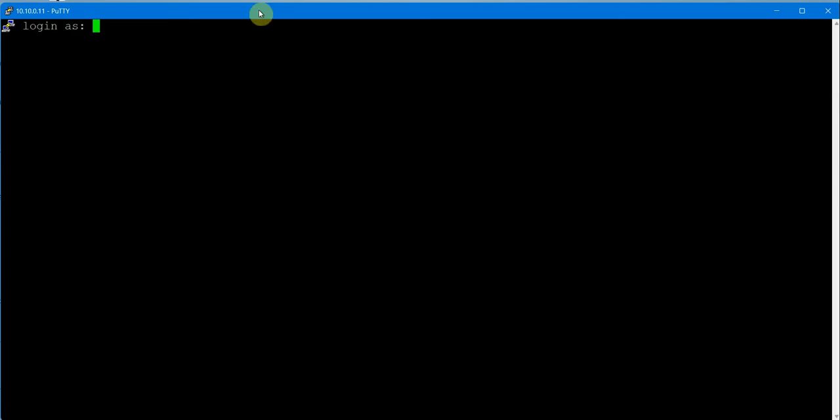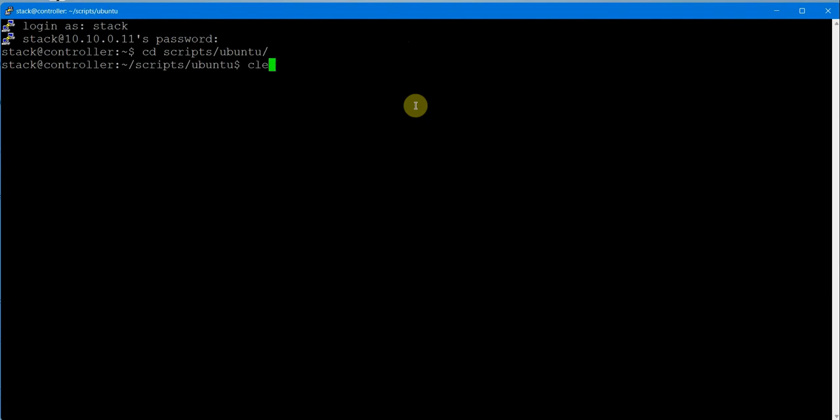I just opened my putty session. We are logging into our controller node 10.10.0.11. So stack user, and you see the welcome message is gone, as you noticed in my previous lecture number 3. So now let's go to the scripts and Ubuntu.